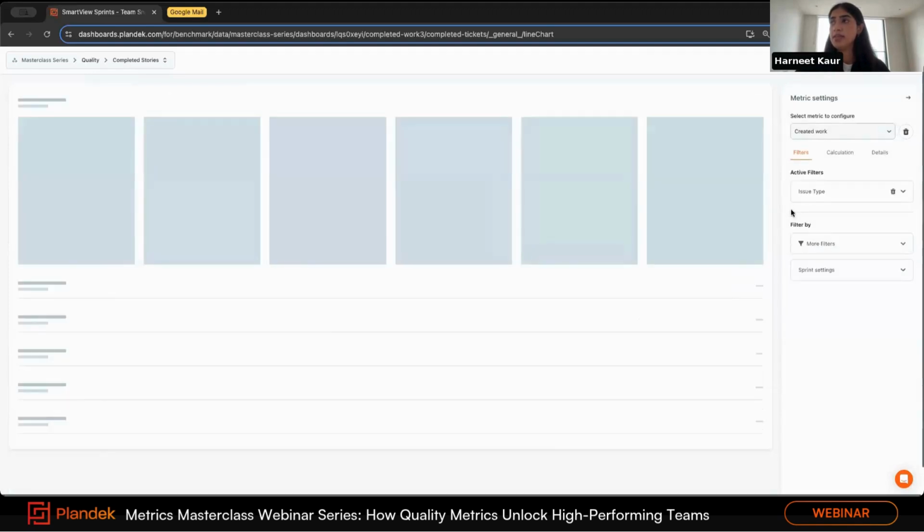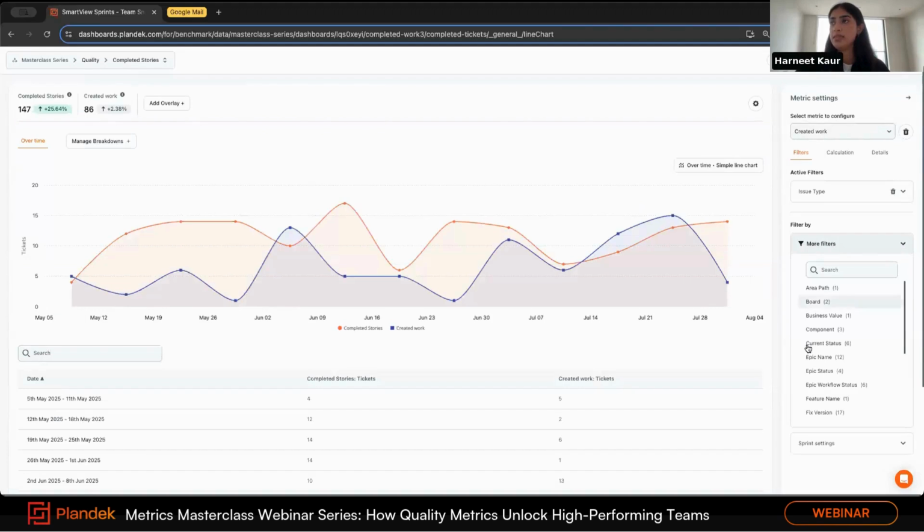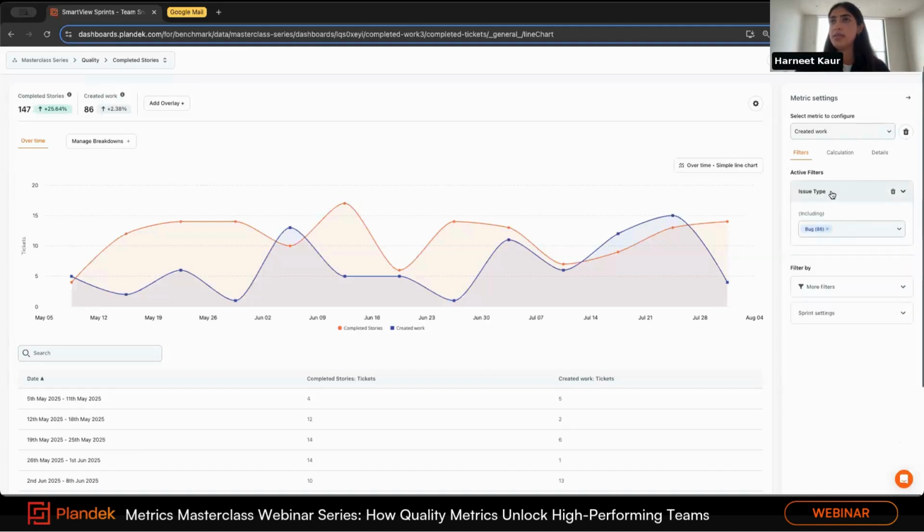What you can also do is, Plandek pulls in these default fields from your Jira or ADO, but through the settings in the background, when you have access, you can always bring in other fields as well, so custom fields. So there is really an endless amount of ways you can configure the metrics you have. So now for this team, I've filtered for bugs, and I've seen the created bugs.